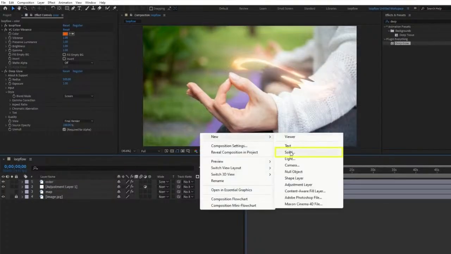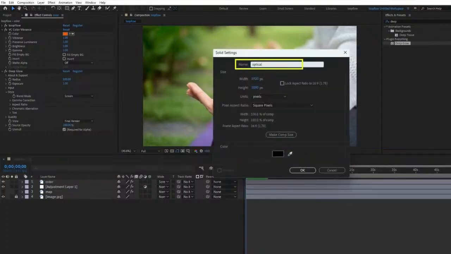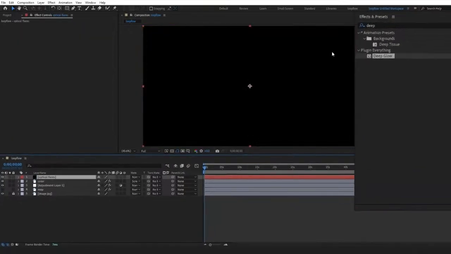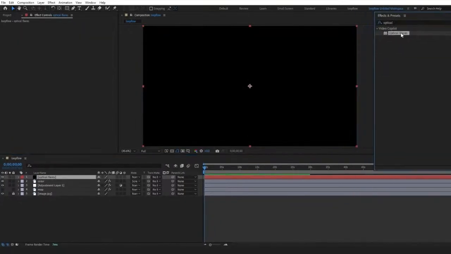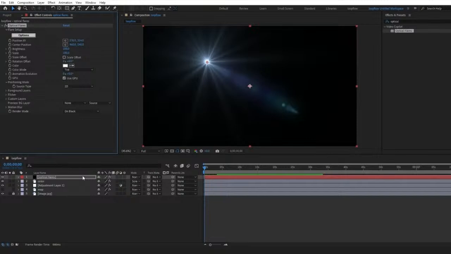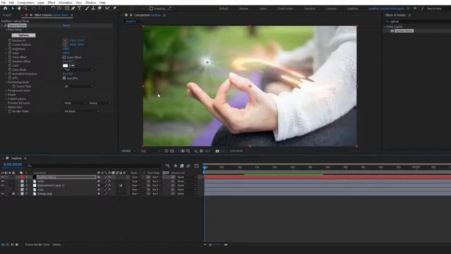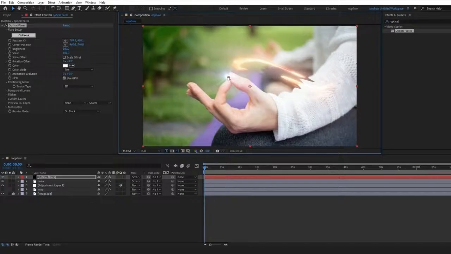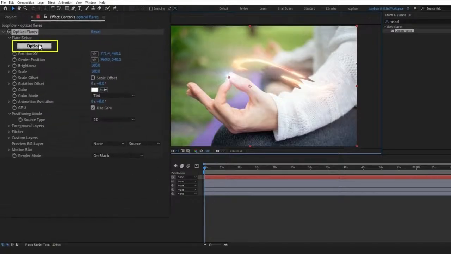Right-click and create a new solid and rename it Optical Flares. Now apply the effect Optical Flares to this solid. Change the blend mode to Screen. Place the flare accordingly. Click on Options under Flare Setup.